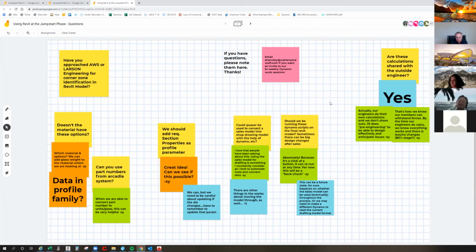We have another question. Have you approached AWS or Larson Engineering for corner zone identification and Revit model? I think if we were to identify corner zones in the Revit model, we know how to identify the corner zones. It would maybe be in the Dynamo schedule or the Revit schedule, or in Dynamo, just telling it to measure each corner, and then based on that measurement, highlight the corner zone distance. I could maybe show you guys an example.